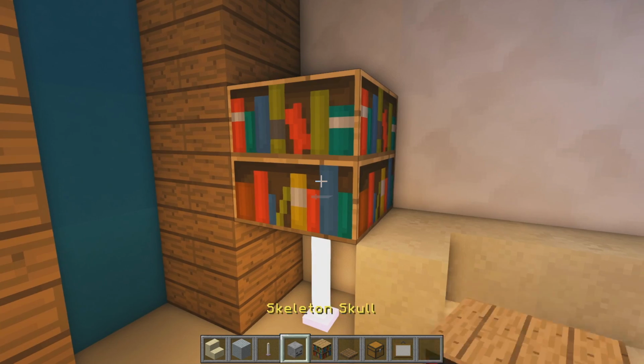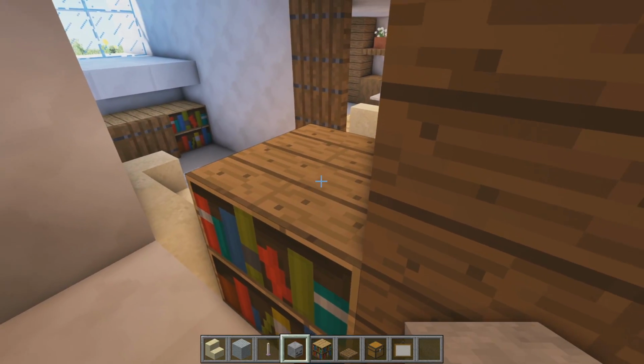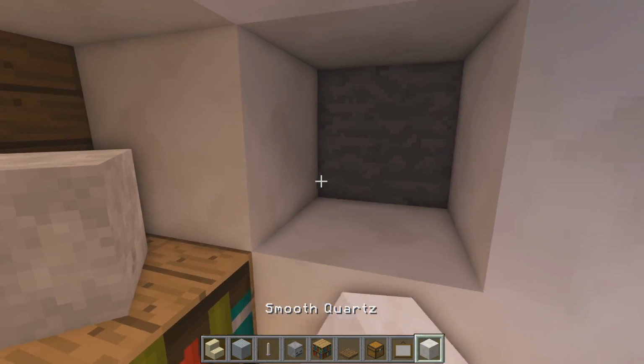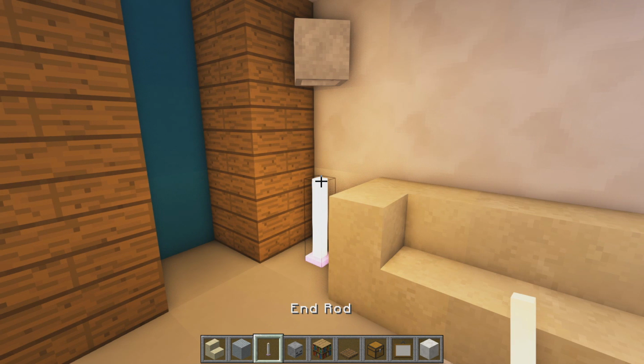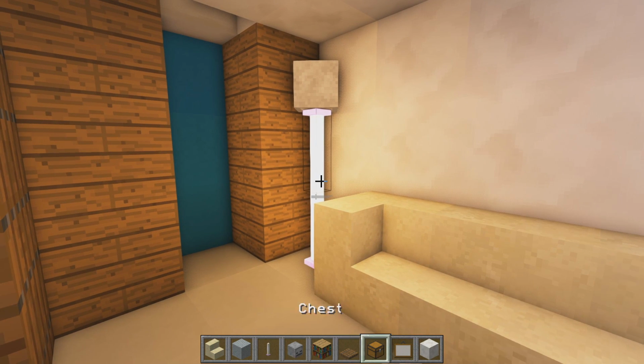We can place any block of our choice, and we're actually going to need to remove some blocks to do this. We're going to come behind our bookshelf and place a diagonal skeleton skull on the back, replace our removed quartz blocks, remove our bookshelf, and replace this with an emerald just like that. And we have an awesome reading lamp.